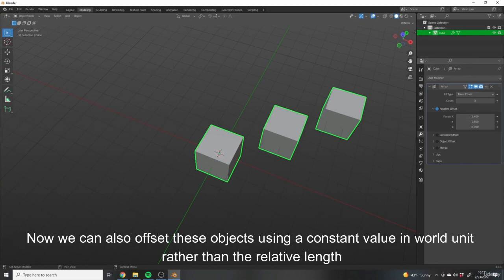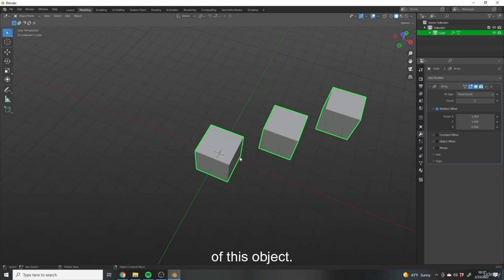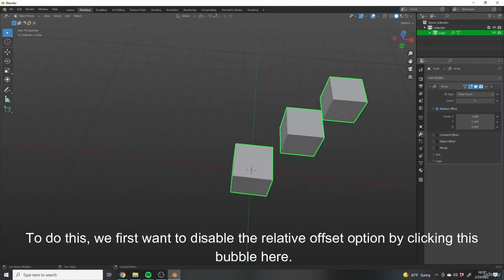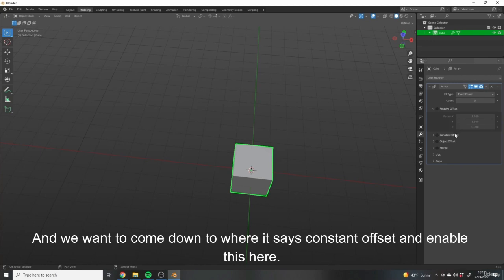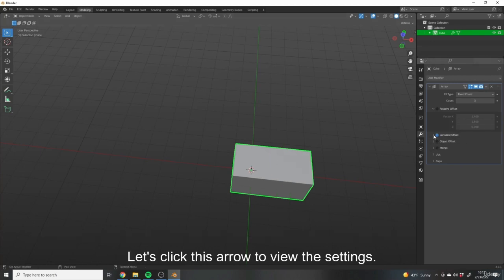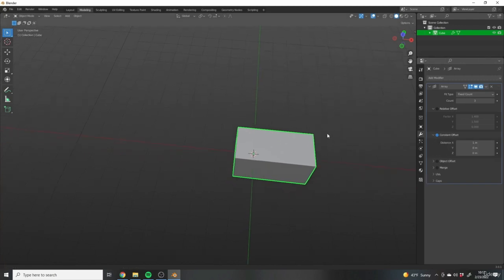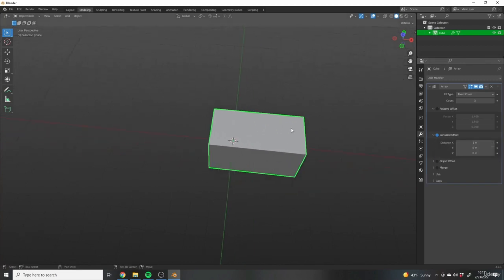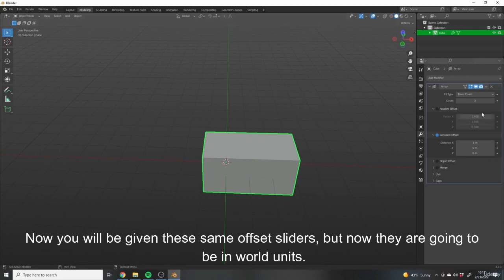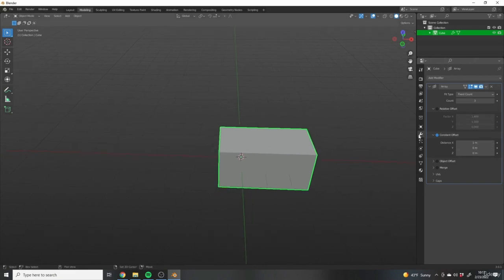Now we can also offset these objects using a constant value in world units rather than the relative length of this object. To do this, we first want to disable the relative offset option by unclicking this bubble here. And we want to come down to where it says constant offset and enable this here. Let's click this arrow to view the settings. Now you will be given these same offset sliders, but now they are going to be in world units.